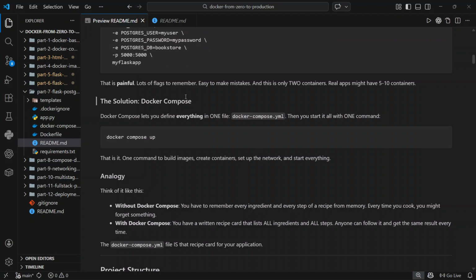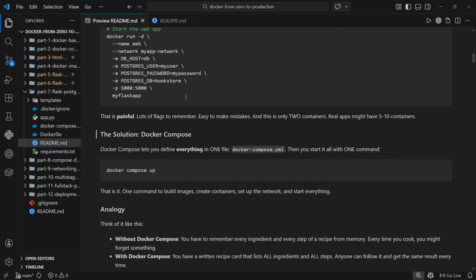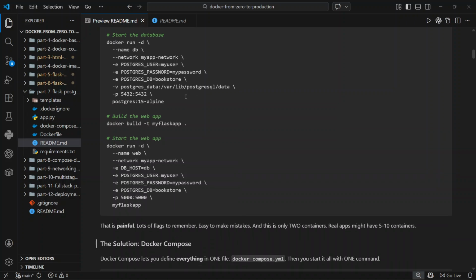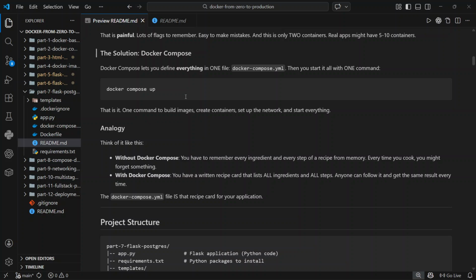So how can we learn everything and how can we remember everything? There are many other things as well to learn and remember along with that. But Docker Compose makes these things a very simplified version.